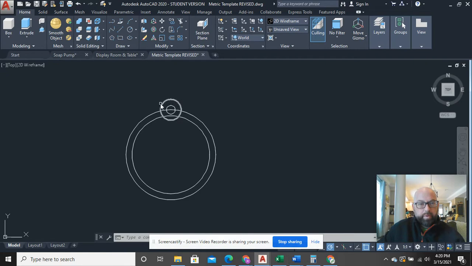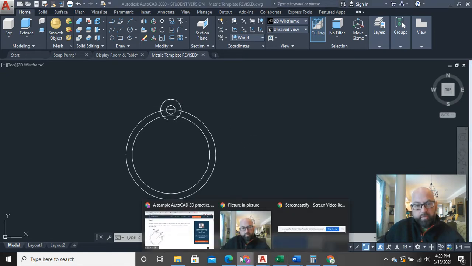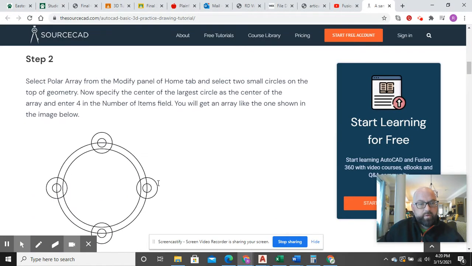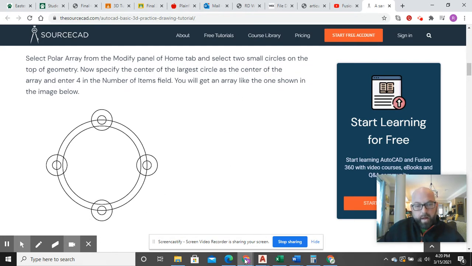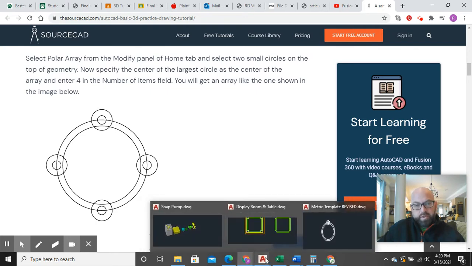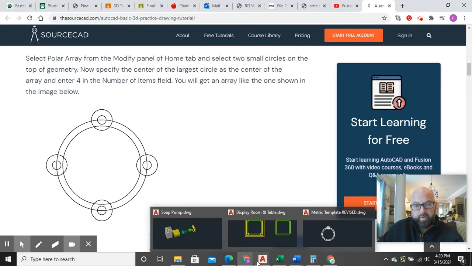I'm guessing probably what they're going to have me do is go ahead and copy these to the 4 quadrants, but let's see what happens next. Okay, in this case, instead of copying them, they say select polar array from the modify panel tab and select the 2 small circles. In mine, I'm just going to copy them, which would work. It would make associative properties, but I'll follow their instructions and we'll see what happens.